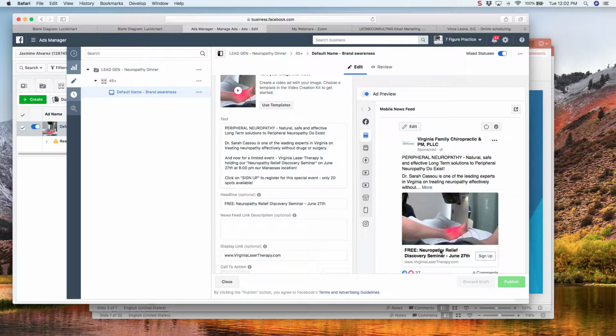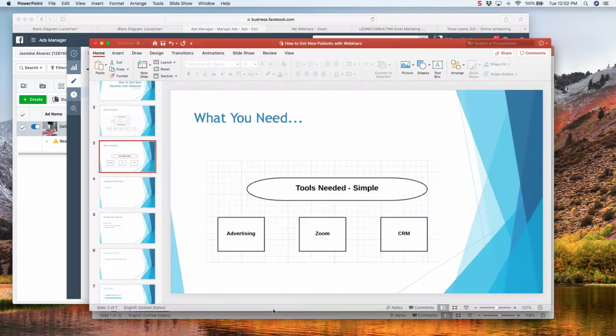But a lot of docs already have a Facebook company that is doing their marketing for them. So if that's the case with you, then you're just going to say, hey, I want to do this webinar. Let's go ahead and create an ad for that. You give them a budget, and then they'll go ahead and do that. So that's the Facebook side of things.